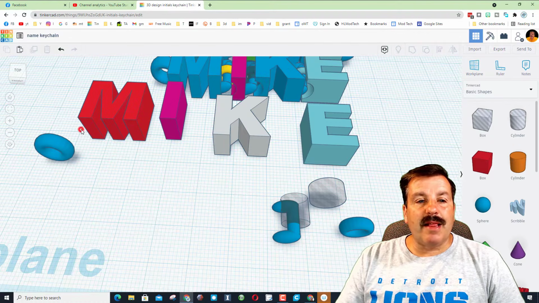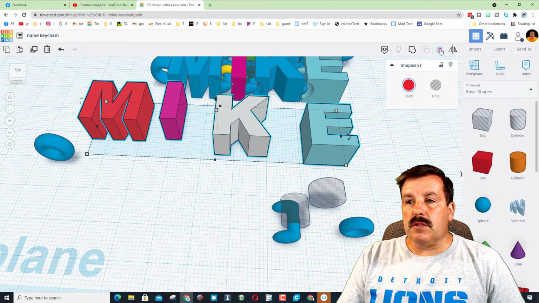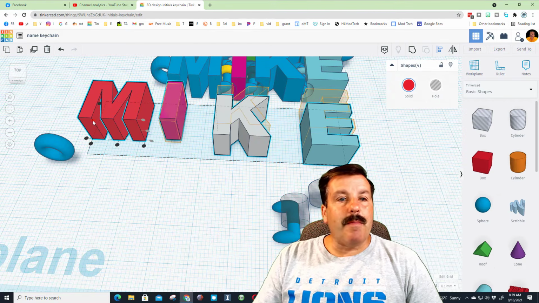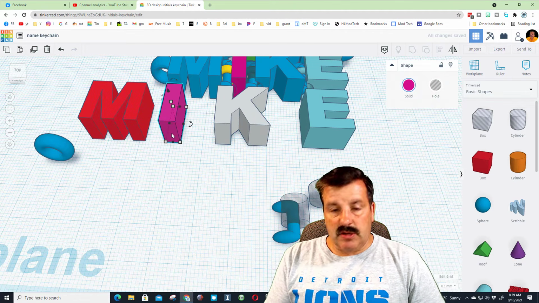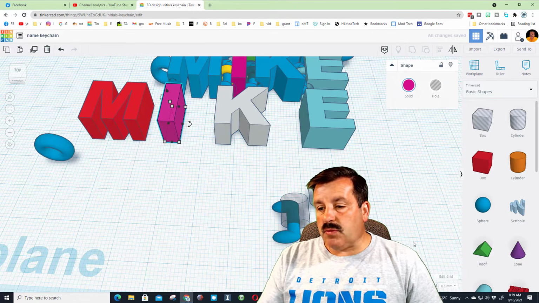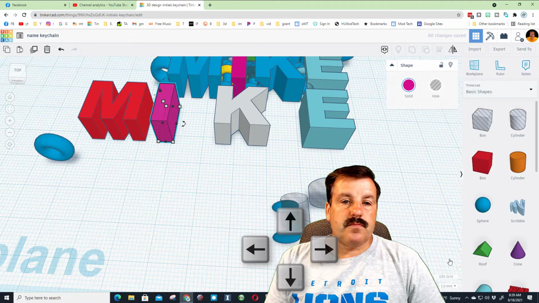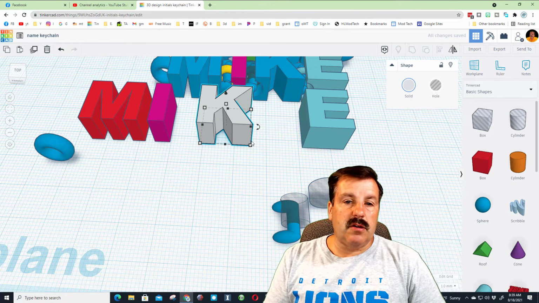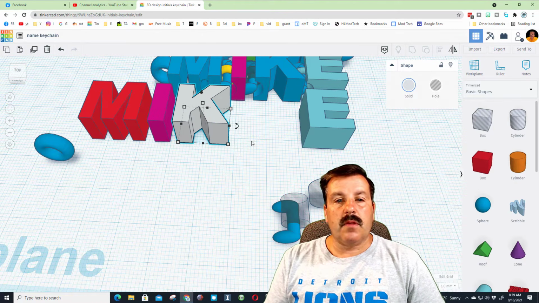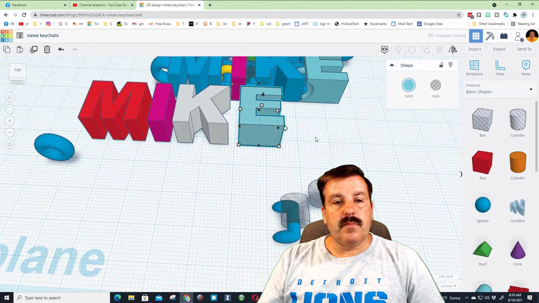Alright friends, let's start by lining things up. Right there I selected all 4 letters. I'm going to hit align, make the M the master, and now they're lined up. I'm going to nudge them closer to each other. Let's switch to a 1mm grid so that nudges just a little faster. I think that's going to be good. I think this is going to be good right here. And then I think this is also going to be good.